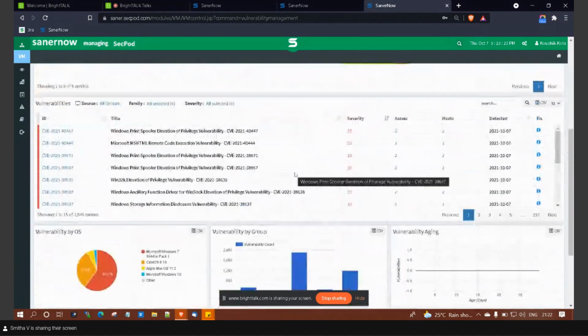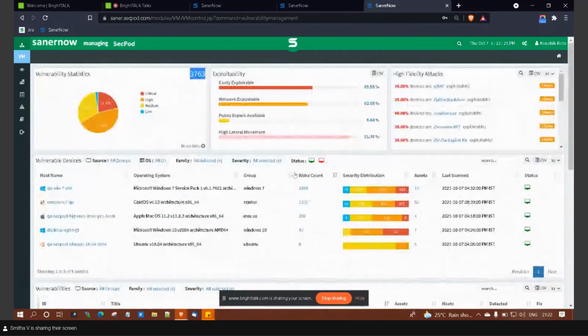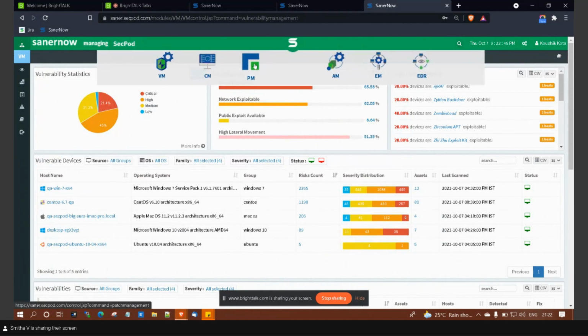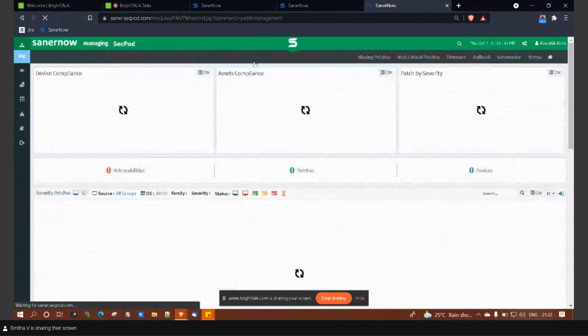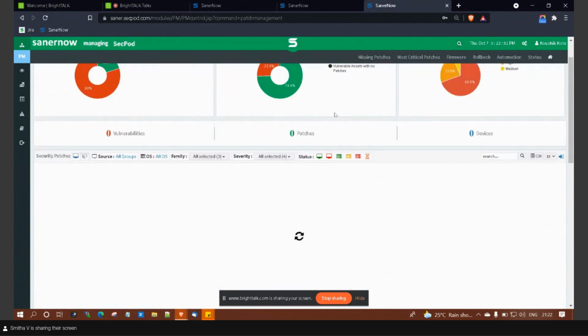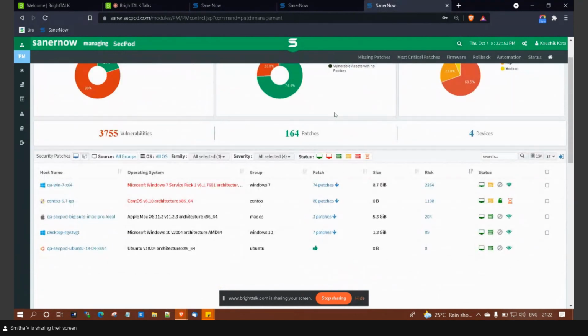Now that we saw all the vulnerabilities present in this account, the next critical step is to mitigate these vulnerabilities. So how do we mitigate these vulnerabilities? SanerNow comes with an integrated patch management tool that can be accessed by clicking on this S icon and then the patch management PM icon here. This patch management will also display all the patches associated with the vulnerable assets.